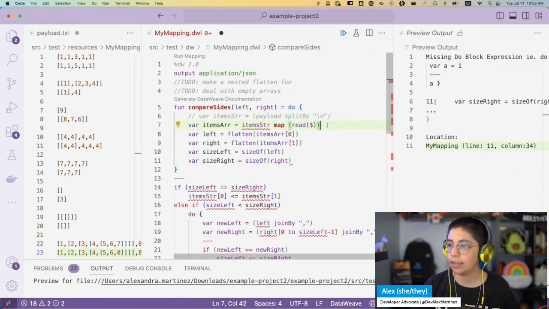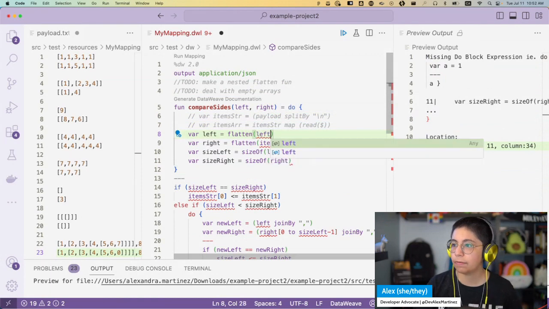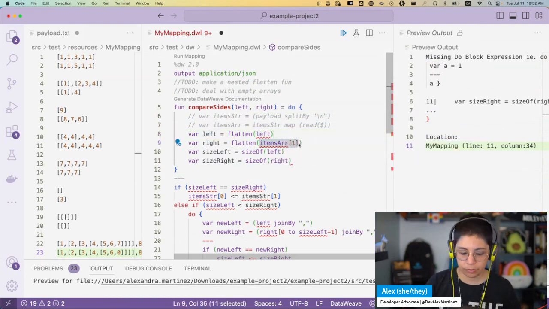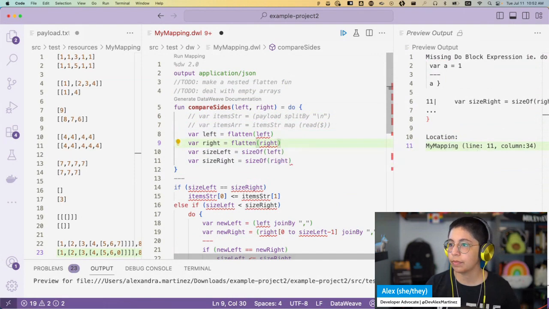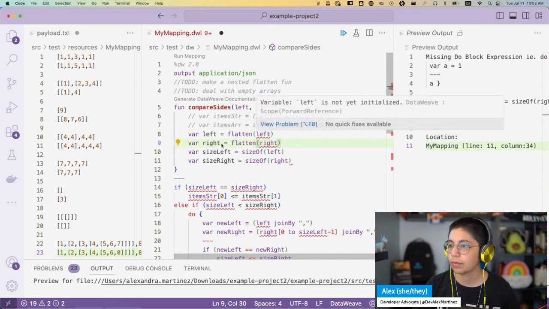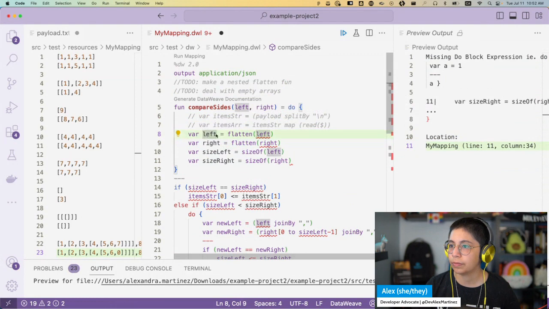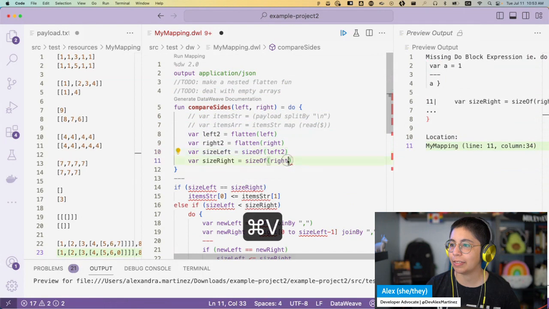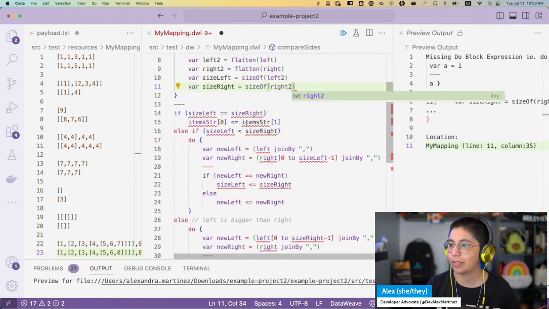And then I'm gonna do this outside as well. Yes, I do need to do the flatten here. So here we'll do left, and here we'll do right. Oh, shoot. Too many variables. Let's just do left 2 and right 2. Size of left 2 and right 2. Then I have to change all of the ones that I have here.